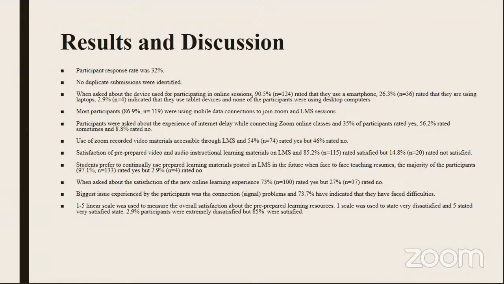When participants were asked whether they prefer to continue using prepared learning material posted in LMS in future when face-to-face teaching resumes, the majority of the participants, that is 97.1%, rated yes, but a few, 2.9% of participants, rated no. When asked about the satisfaction with the new learning experience, 73% rated yes, but 27% rated no.